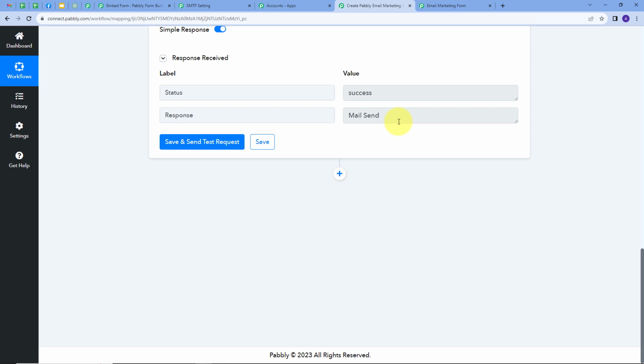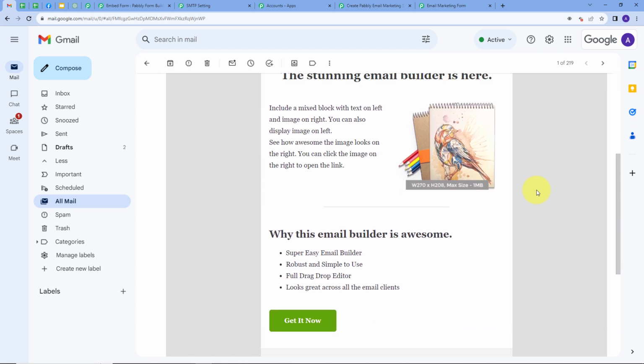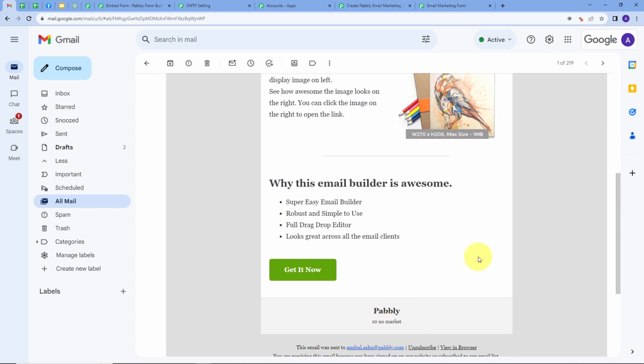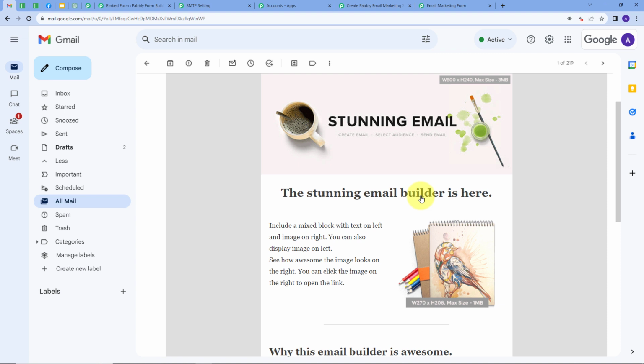Now to check this, I will open my email. And here I have received this new email. So this is the email from the company Pabbly. And this is a template that we have used for marketing. So here our integration between Pabbly Form Builder and Pabbly Email Marketing is working successfully.